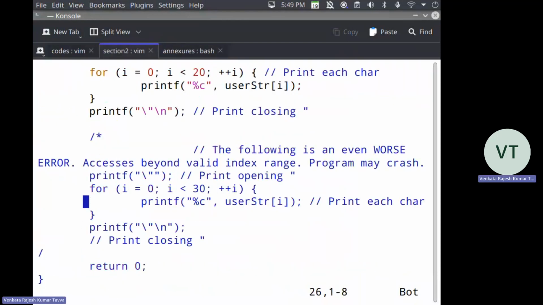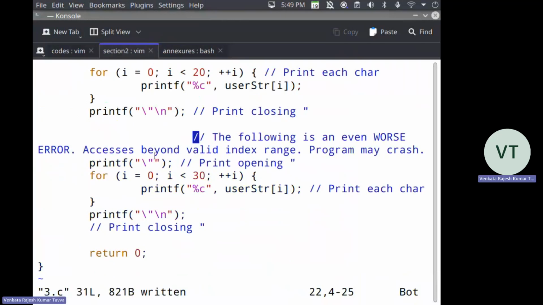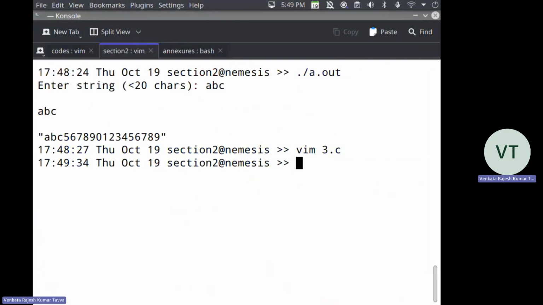Now the last for loop. Here we are going beyond the array size. Array size is only 20, but we are going up to 30. Now what will be the output? If I input ABC, what will be the output? ABC and then 5, 6, 7, 8 and so on, that entire string, and then random values. Because outside the array, we don't know what values are there. Any values can be printed. Okay, so that's what will be printed.